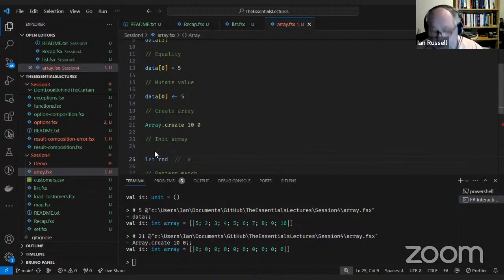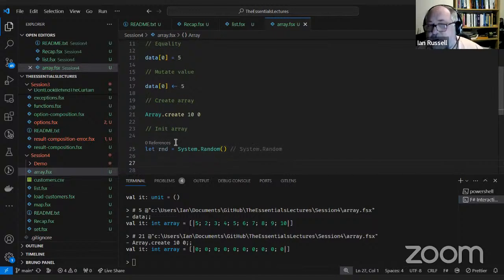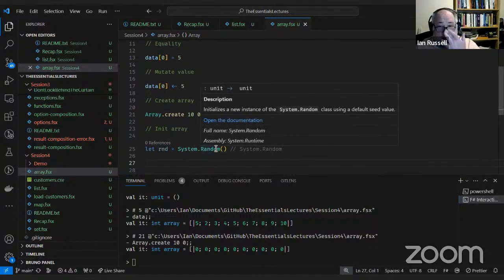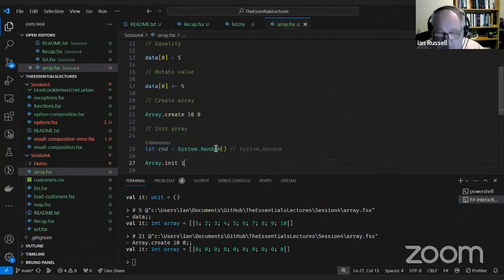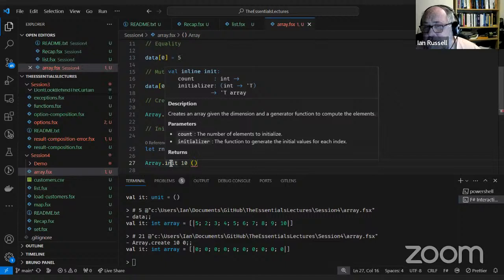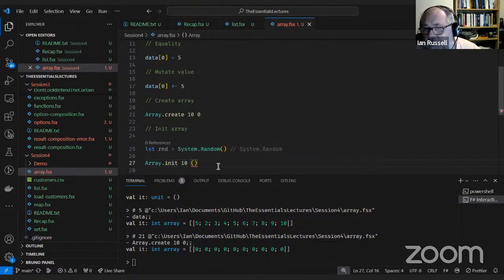So then I've got init again. So create my little random thing again. Note that when we create a type from the .NET framework or from C#, we don't use the new keyword. We use the new keyword where we use IDisposable, but not for normal types. So for Array.init, 10 items, and again, it's exactly the same. I need a little initializer. So I've got the index and the value of the output.